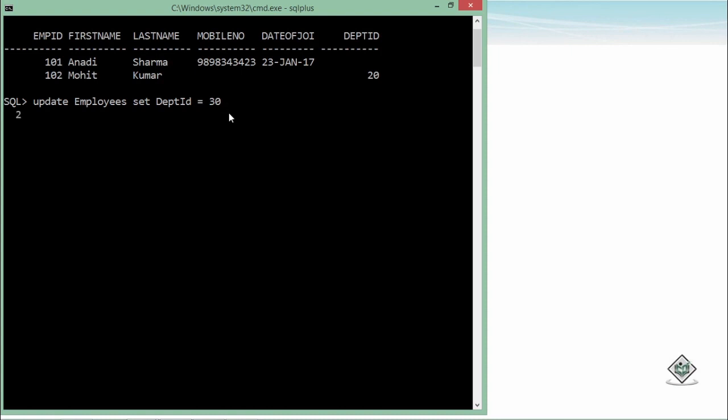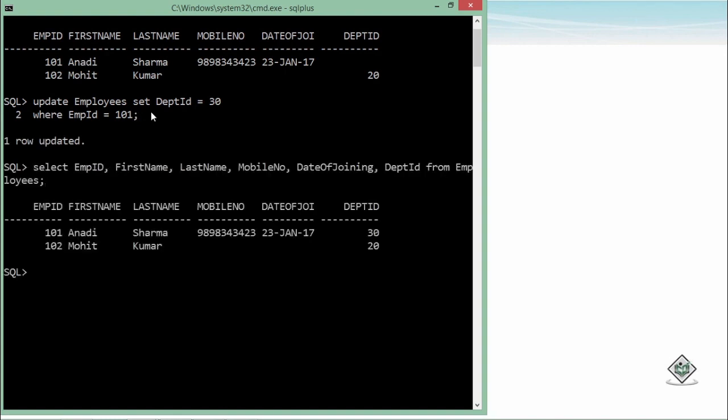So if you don't want to make the changes in all the data, you will have to specify a condition, and here we can pass a condition by using the WHERE clause. In the WHERE clause I will pass a condition which will point out a specific record. Let's say EMP ID is equal to 101. Since it's a primary key, multiple employees can't have the same employee ID. So only this employee has ID 101, and when I press enter, it shows one record updated, and when I write the select statement, you can see the department ID for 101 is now 30.